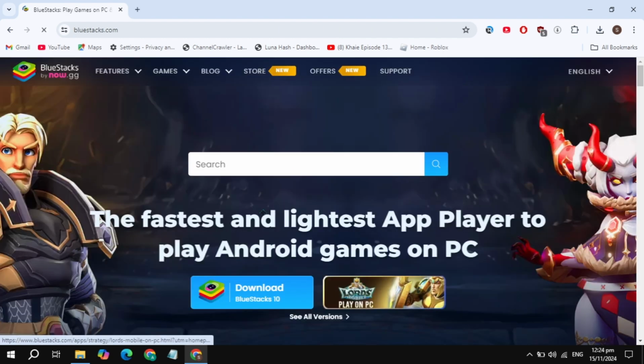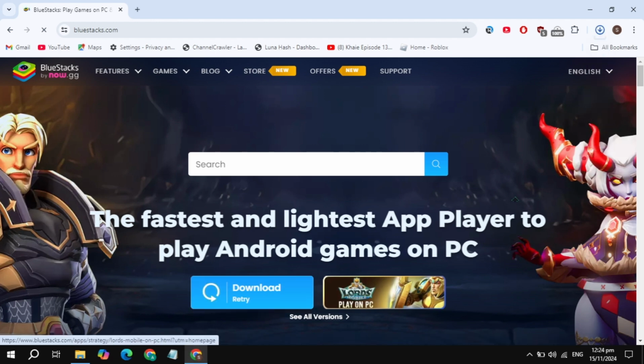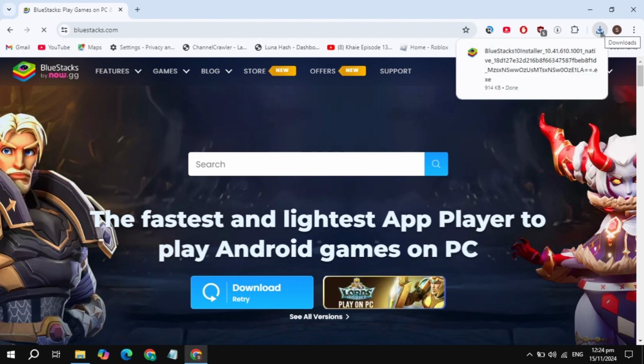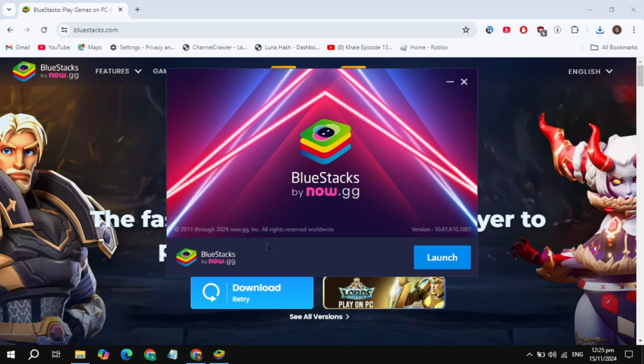Here you will see the option of Download BlueStacks 10. So just click on this option and go ahead to download and install the launcher of BlueStacks. Just open up the BlueStacks launcher and it will take some time, so just wait for it. Here you will see the option to install it. Just click on install and download and install it on your PC.